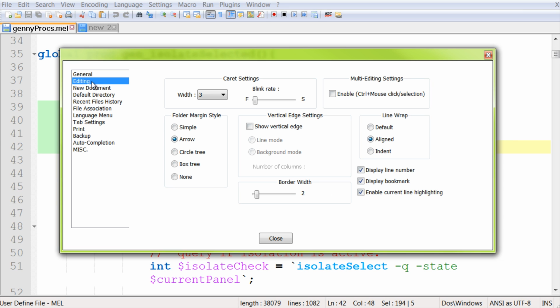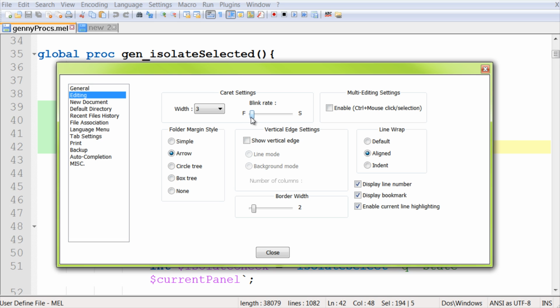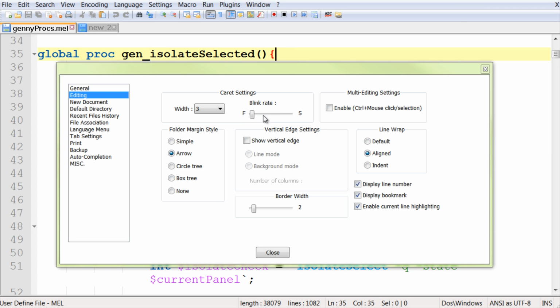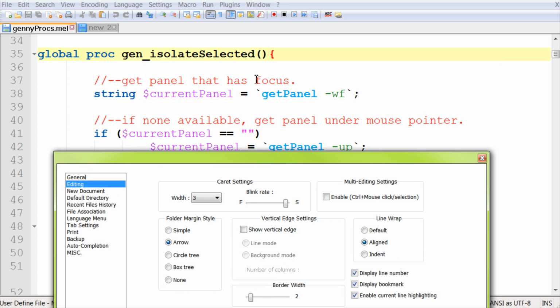And under editing, my caret settings, I have it blinking pretty frequently, because if I have it too slow, it'll just kind of disappear into a jungle of text. So I usually keep that pretty frequent. So yeah, it's more handy that way. You can also adjust the width. If you want a block caret, you can use that. Personally, a width of 3 is good for me.